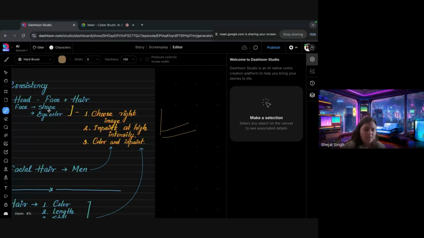Or let's say the eye colors: you're inpainting but you're not getting the right eye colors. Or let's say the facial hair: you're supposed to have a little stubble but you're getting too much beard.